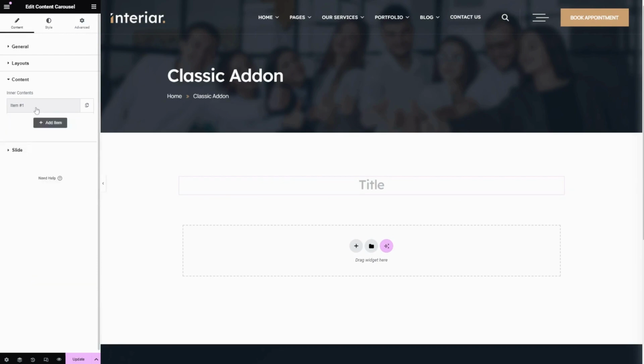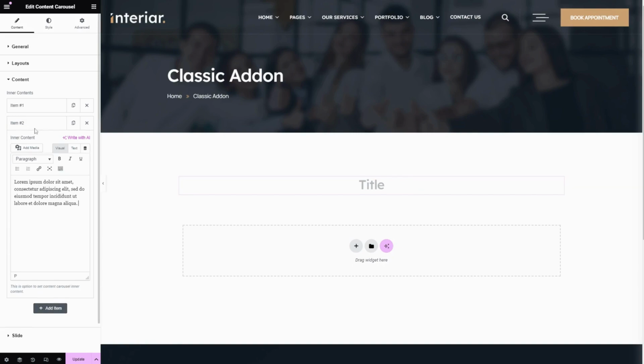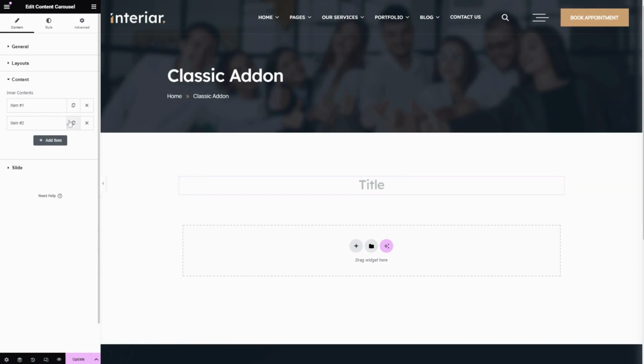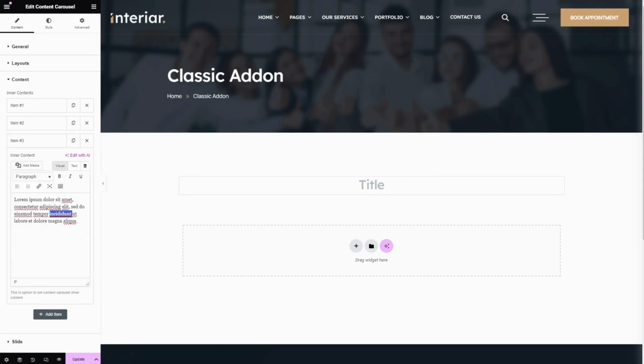The next part is content, and click on this item one and add your content here. And if you want to add a new item, just click on this option and add your content for item 2. And also you can duplicate this easily and change your text here.